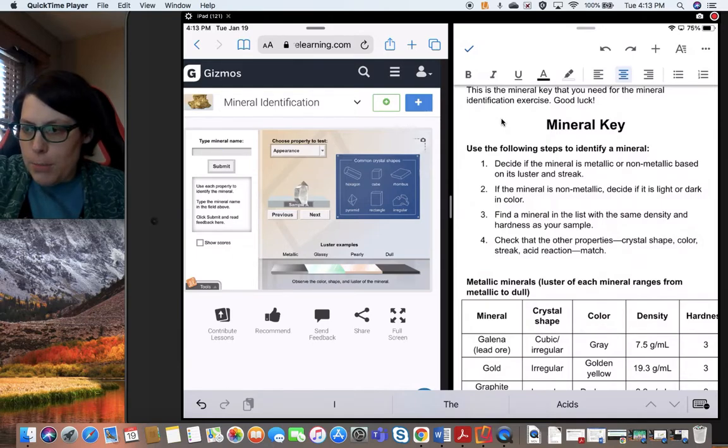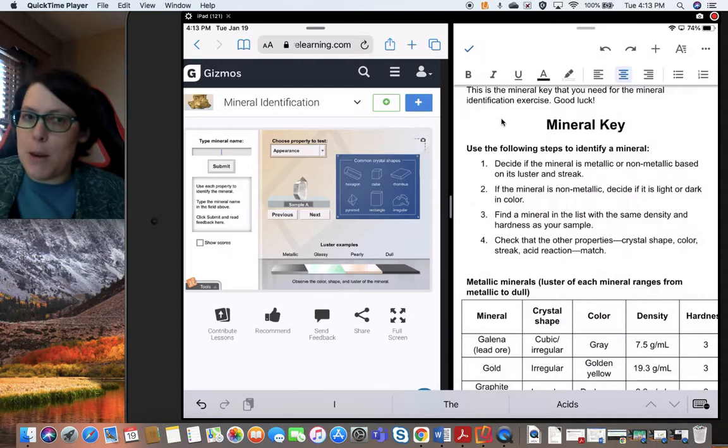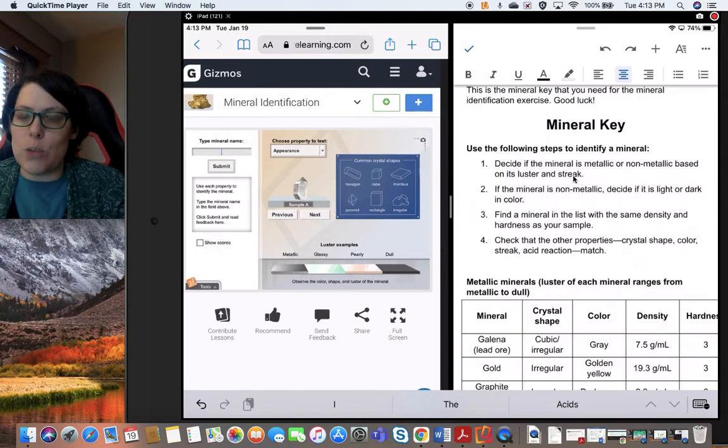If I look at its appearance, I'm going to say that this is glassy, because it's not shiny enough to be metallic, but it's also not pearly. And it's definitely shiny. So my first step is to figure out, is it metallic or not metallic? And you don't have to do it this way, but this might be a really good way to narrow it down. It says right here, decide if the mineral is metallic or non-metallic based on its luster and streak.